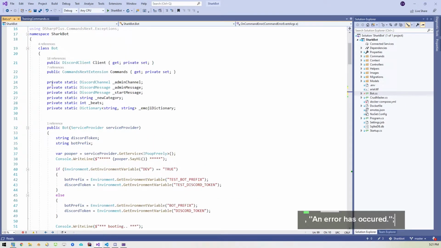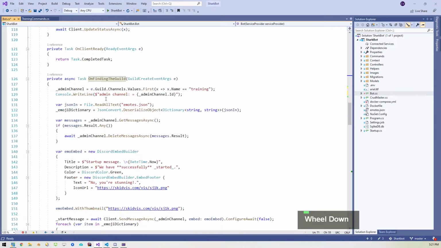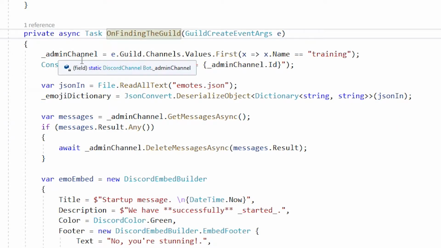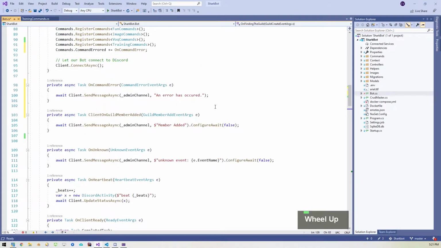Again, I declared that variable. It's a static variable. Up top here, you can see I have a variable called private static. That means that it'll exist the whole time. It's a Discord channel and it's called admin channel. Then I have an event that I'm catching called guild available. Now the guild is your server, so when your server is up, guild available fires. Whenever that happens, we call on finding the guild, and there the first thing I do is set that admin channel to the channel I have called training. So back into our error.